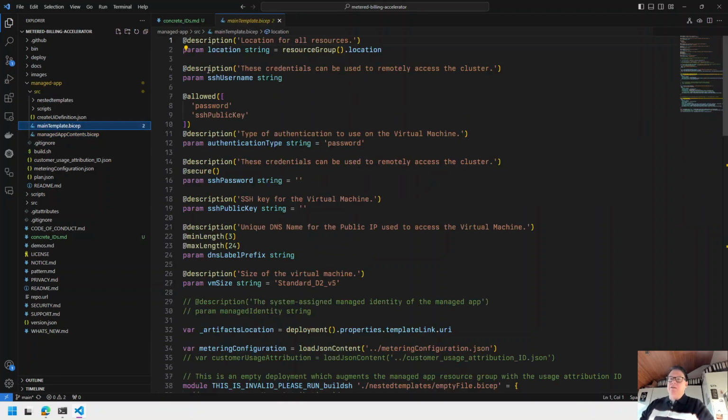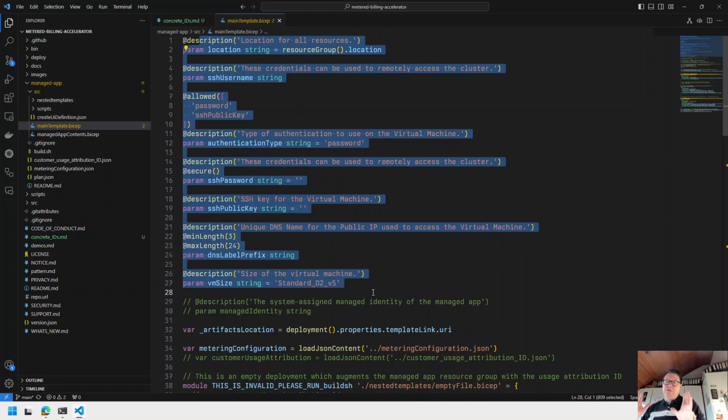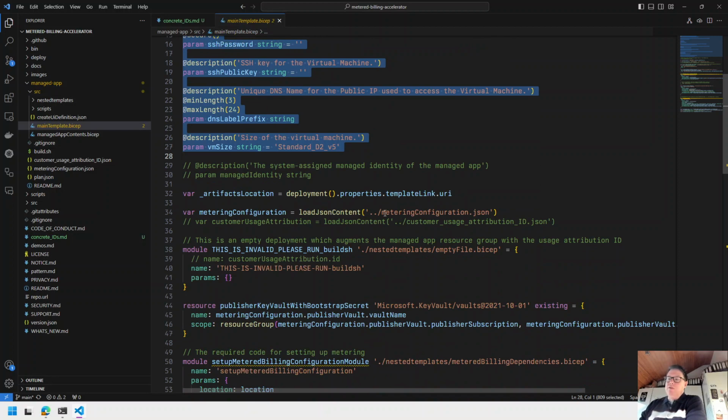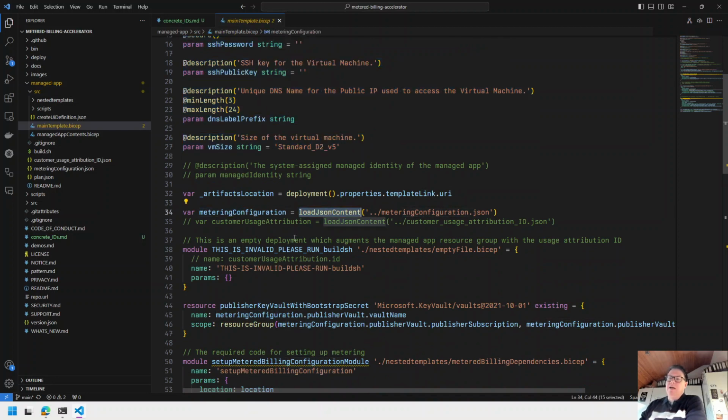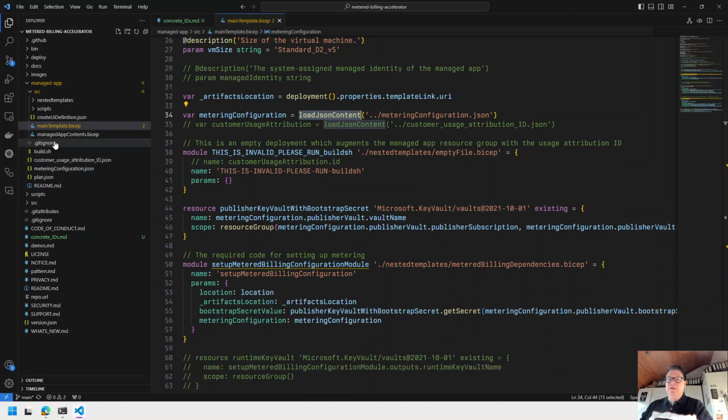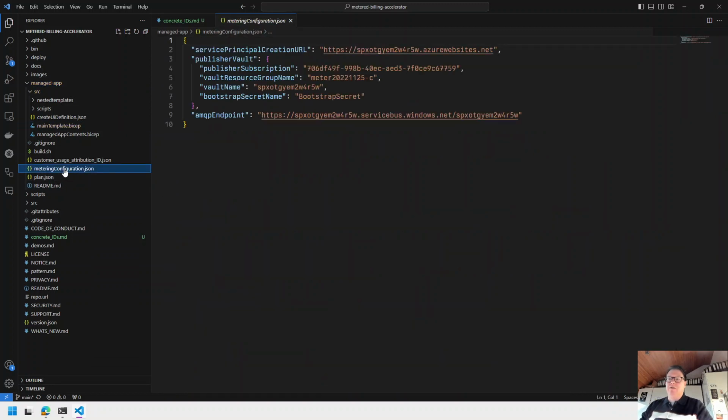The main template needs all the information necessary for the managed application. So this part is basically sent into our managed app content part of the template. But I am also leveraging a mechanism in Bicep by which I can load metered billing configuration or a variable from a JSON file in the local file system. So there are a couple of snippets, a couple of JSON files which matter in our case. What matters here is the metering configuration.